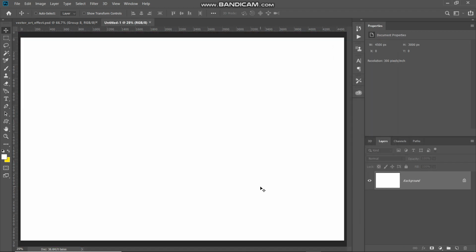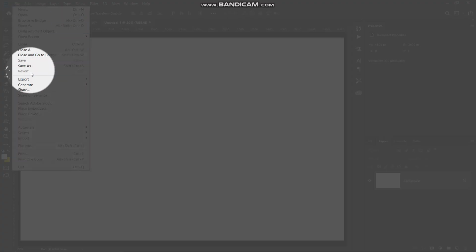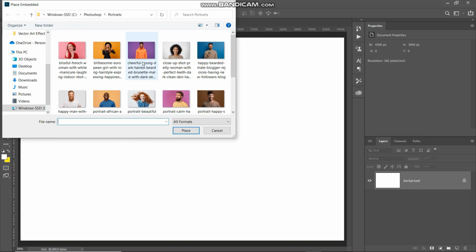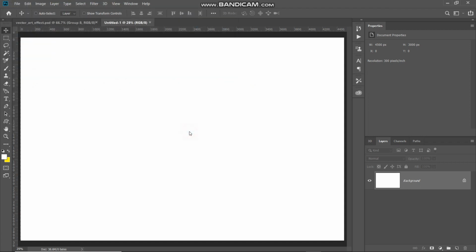Once your new document has been created, the next step is to bring in the image to which we would like to apply our vector art effect. For that, again go to File and select Place Embedded, and then you can select any model image of your choice. The download link for the image I'm choosing is in the description below. Then select Place.